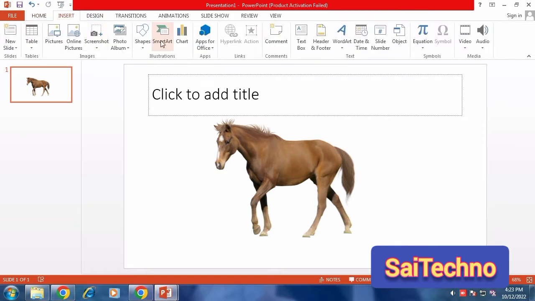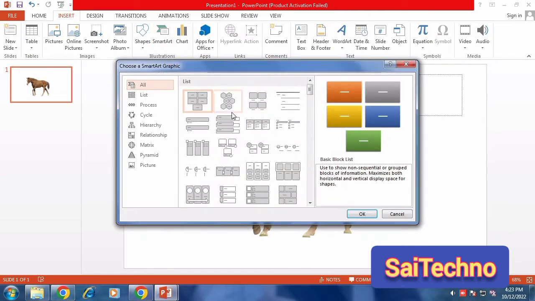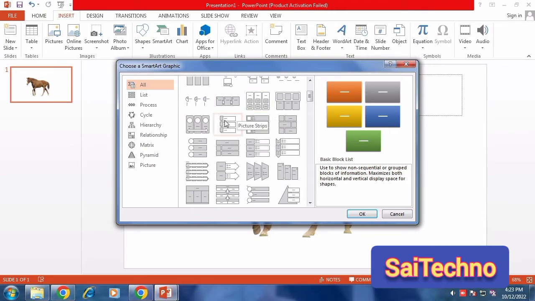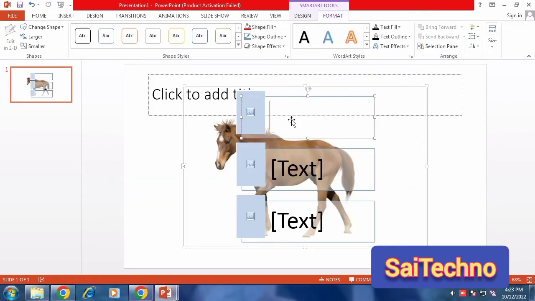And SmartArt. If you want this kind of SmartArt, you can click here. Many kinds of SmartArt will be there. Whichever design you like, you can take it and edit the content. See, text is here, you can write some more, or you can write some text here. Like this you can make content designs.